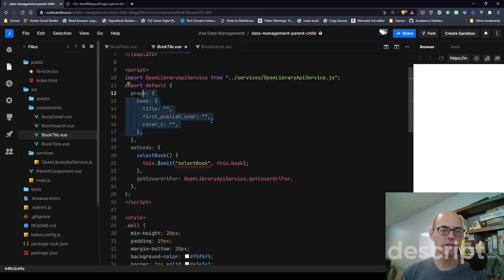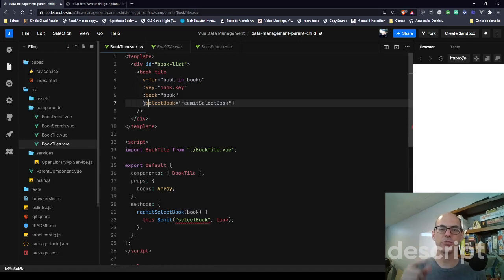So a book is coming in as a prop. We will emit this select book and actually tell them, okay, the book that I have is the book that was selected. And so we pass that back up. Those events do not bubble at all. They don't propagate up to other parents.